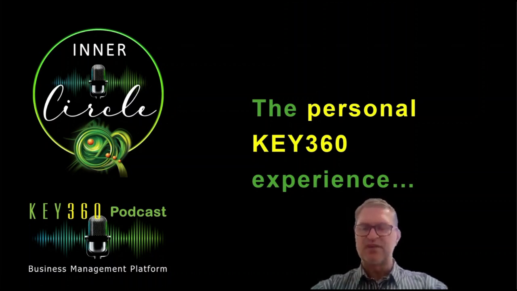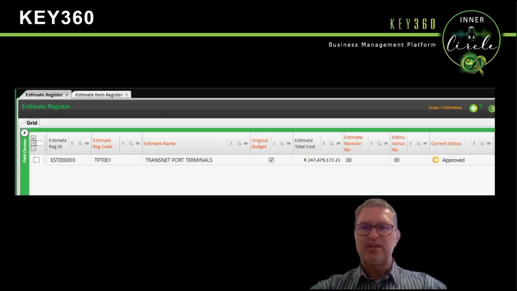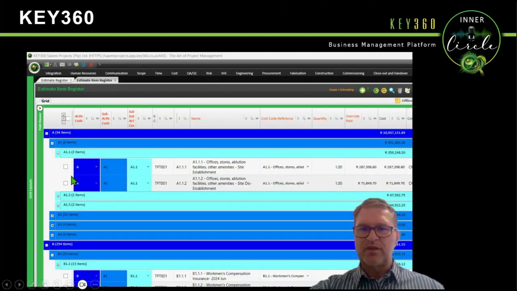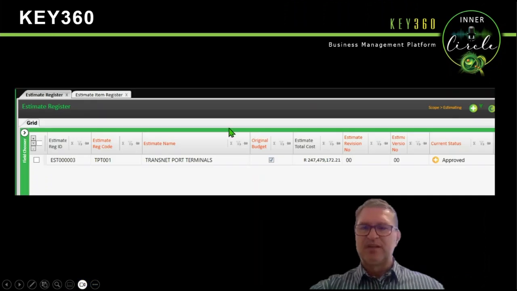Now, I created a few screenshots for you in this presentation, but I am going to quickly go out of the presentation and go into KEY360 as well, and just show you how the estimate will look in KEY360. So here is our estimate register. We have a code that we can give. We give it a name. There's a tick mark here that says original budget, and I'll come back to this and explain to you why this is here. And then you'll see here, very important, estimate, a revision number and a version number.